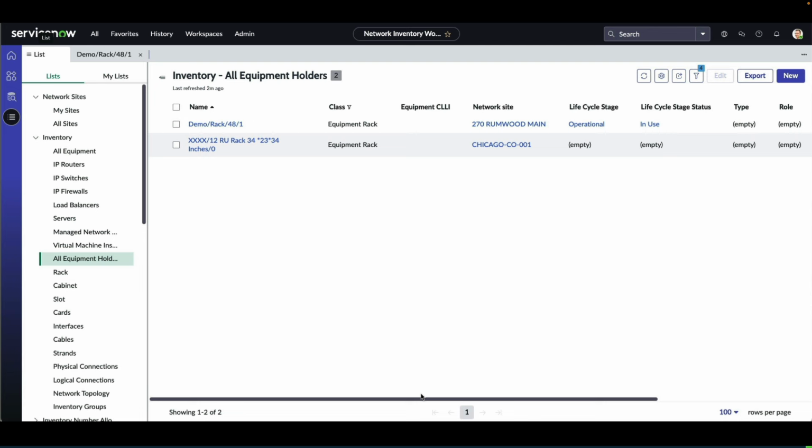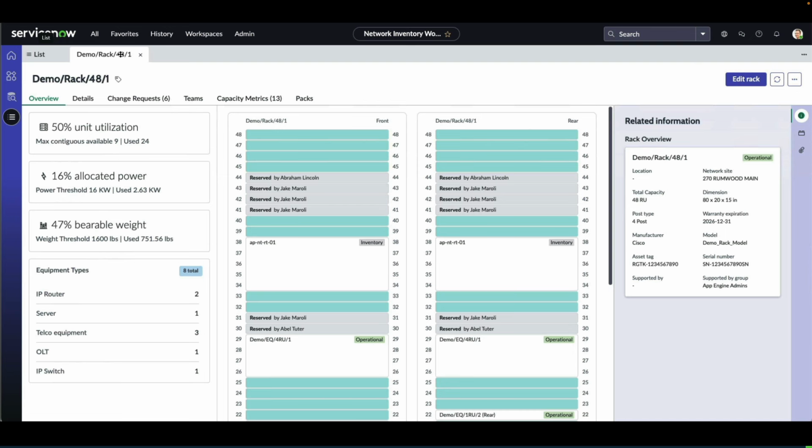In the Xanadu version of TNI, we've made some updates to the equipment rack visualization. So let's go take a look and see what we did. I'm going to look at a new equipment rack here. What you'll notice right away is that we've added a couple of different metrics along the side. In addition to the metrics associated with the rack unit availability and how many contiguous available rack units there are in the rack, we've also added a metric for allocated power in the rack, as well as the bearable weight of the rack.